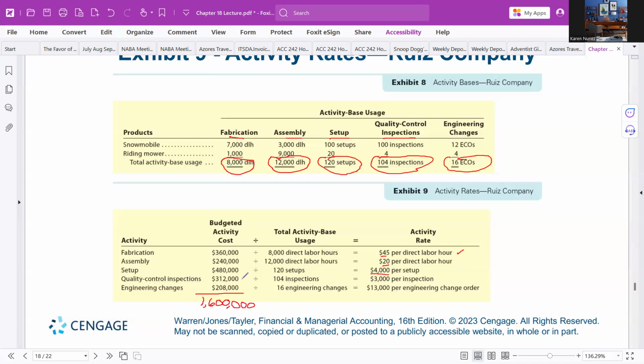Quality control costs $312,000. We're going to divide that by 104,000 inspections. That's going to be $3,000 per inspection. Engineering changes, that's going to be 16 engineering changes divided into $208,000. That's going to cost $13,000 per engineering change order.